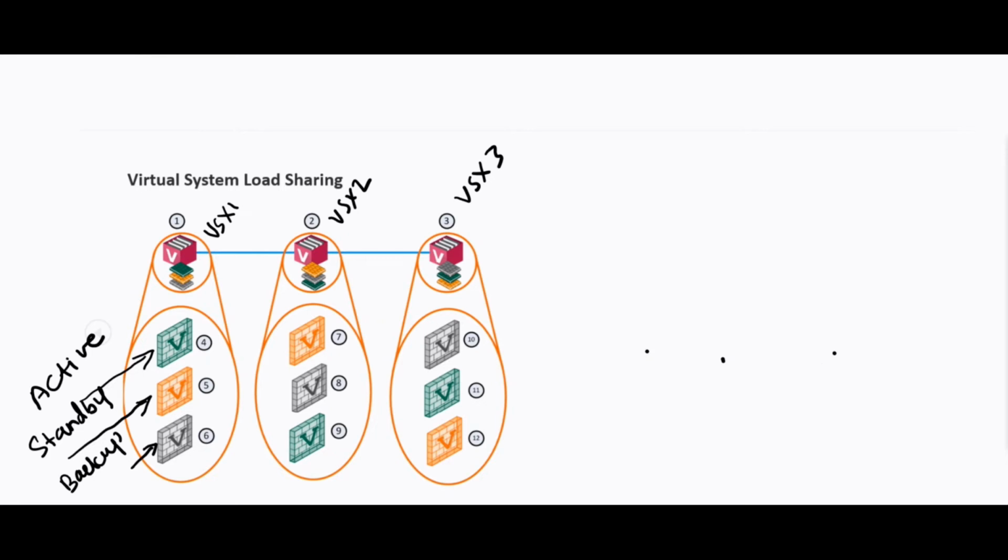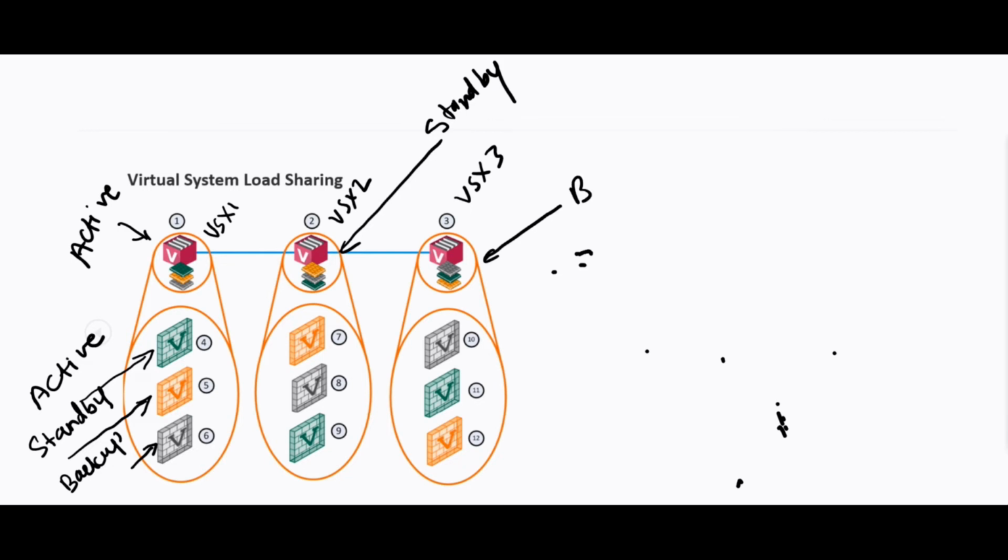Now VSX gateway 1, consider currently this gateway is active. This VSX gateway 2 is standby, and VSX gateway 3 is currently at a backup stage.